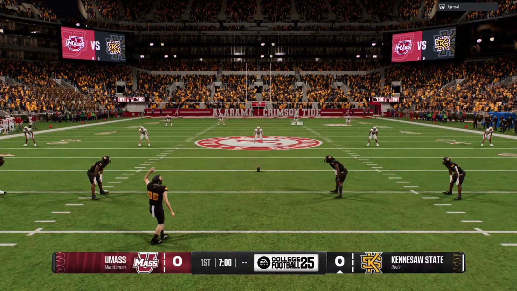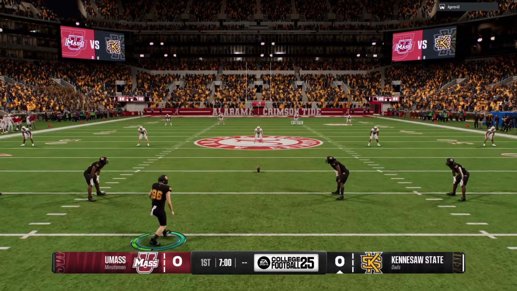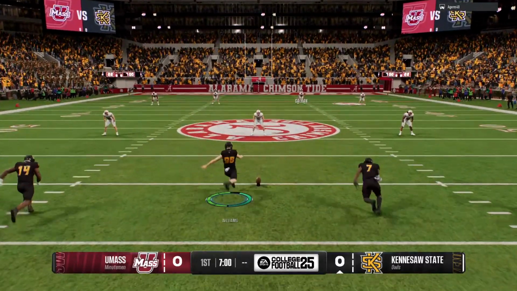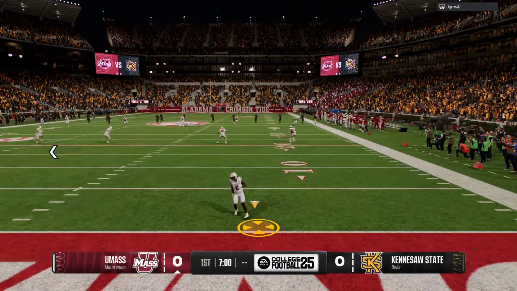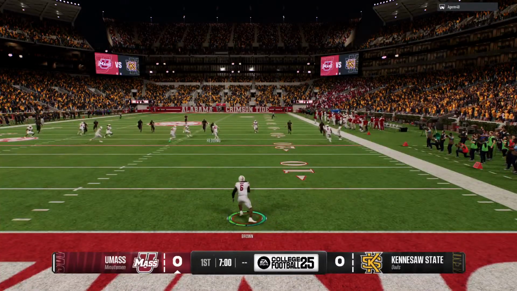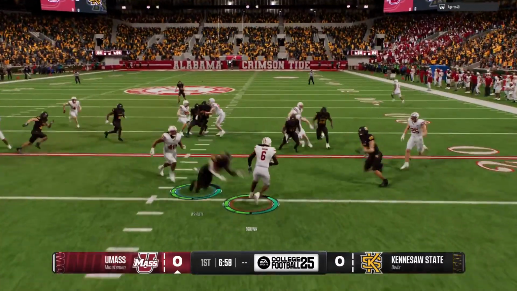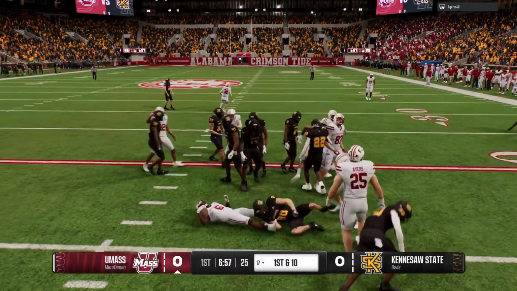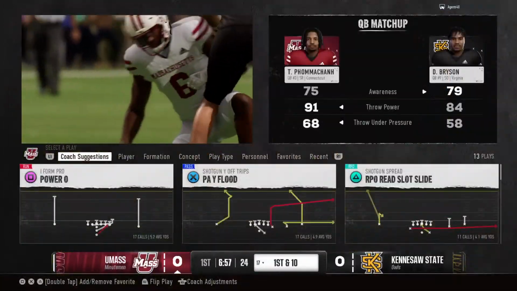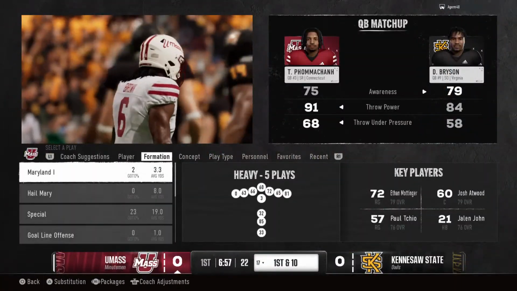Kennesaw State ready to kick it off and get this game going. He'll start the return inside his 5. Didn't find any crease in that kickoff coverage, and he'll be stopped at the 17.